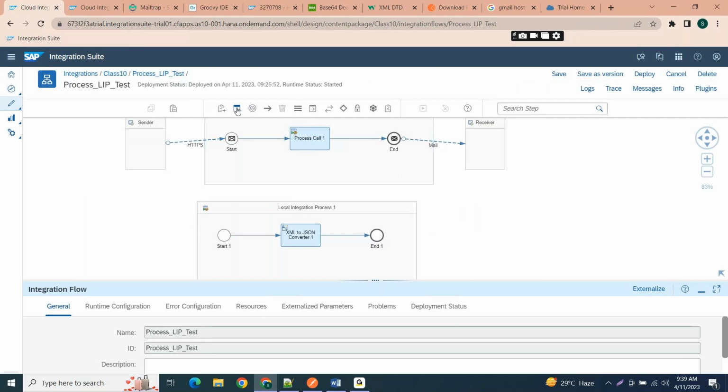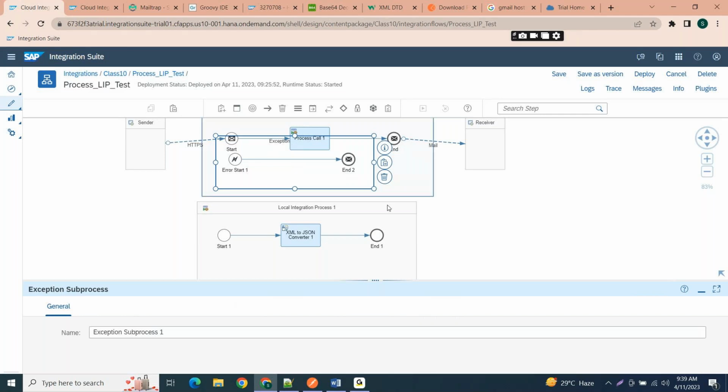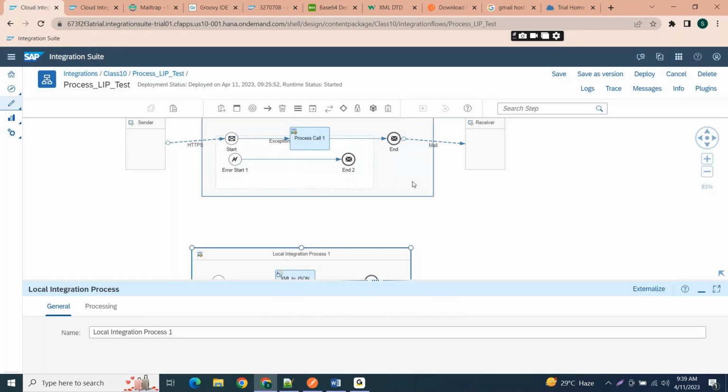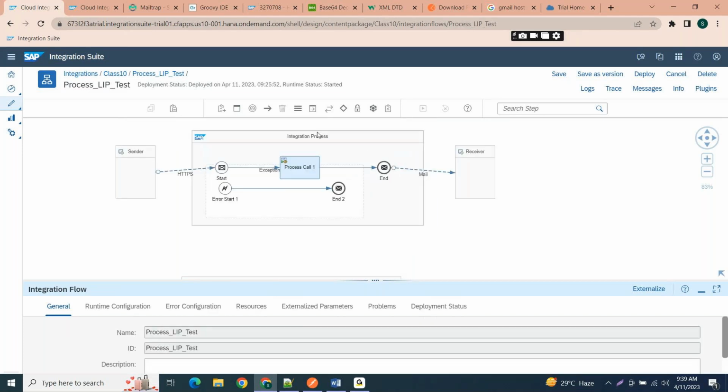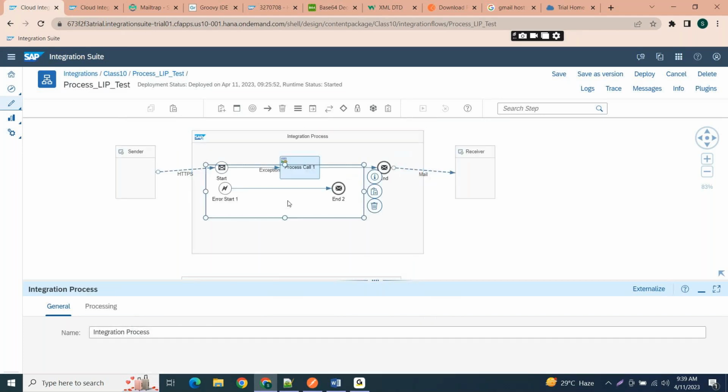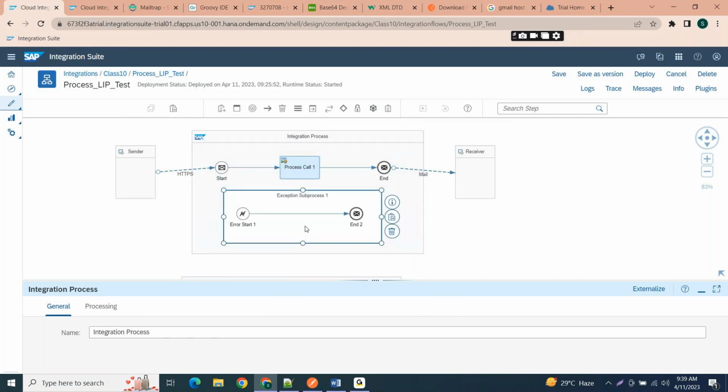Next, let's go with the exception sub process. What does exception sub process mean, and why are we using it? Does anyone have an idea about Java or Python, any language? In Java we have exception handling, and in Python also. Any idea on programming languages?